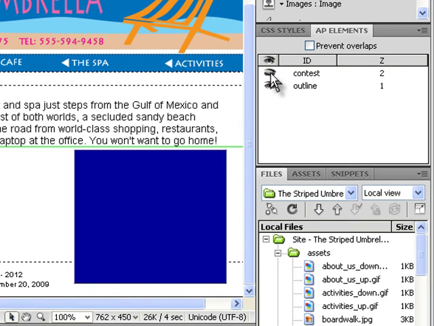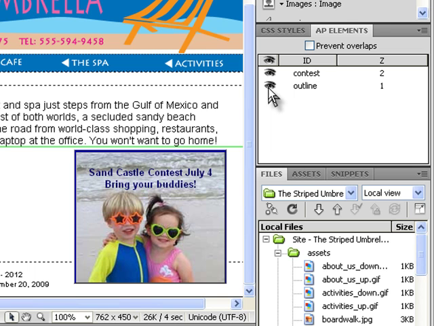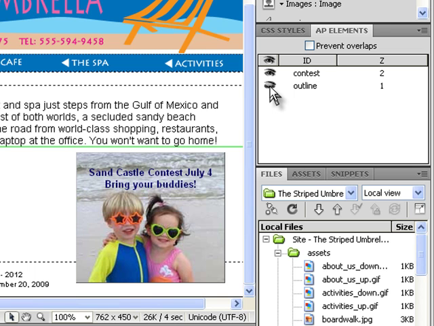Some things that you can do over here in the AP element panel is I can click on this and actually make the contest div tag disappear, and as you can see the eye looks like it's closed. If I click on it again, it appears. Same thing with the outline. I can click on it once, twice, and make it disappear and bring it back.